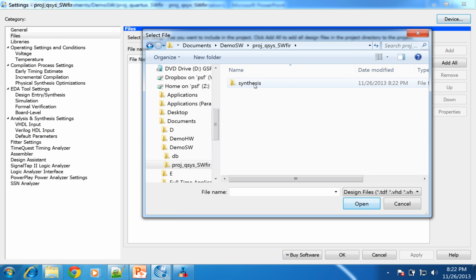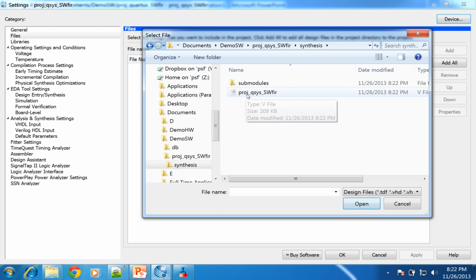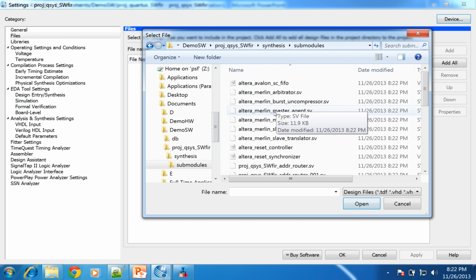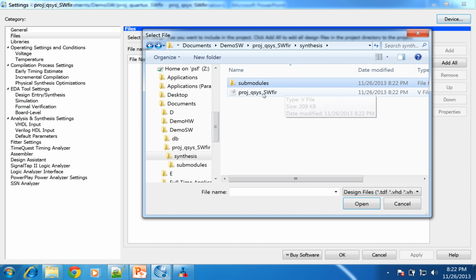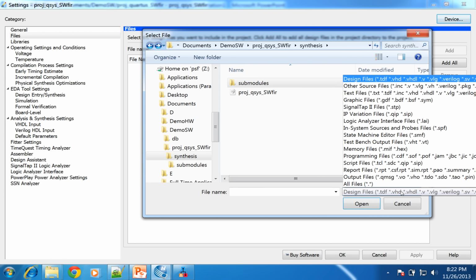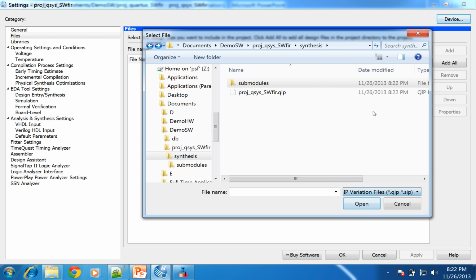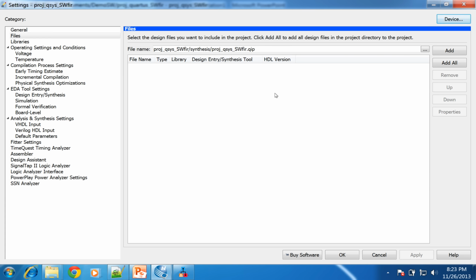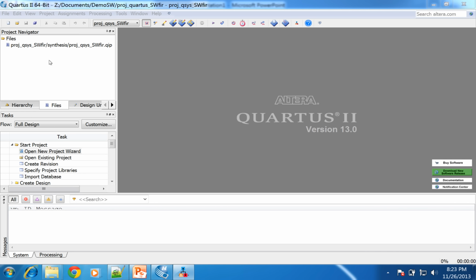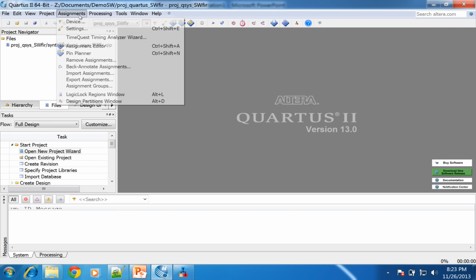If you want to see, this is the top Verilog file generated by Qsys, and these are all the supporting Verilog files generated by Qsys. If you want to import all these Verilog files, then you need to import this file and all the files in this folder. But for now, we'll import only one file, that is the QIP file. This is the QIP file. So it is imported. The next task is to assign the pins.